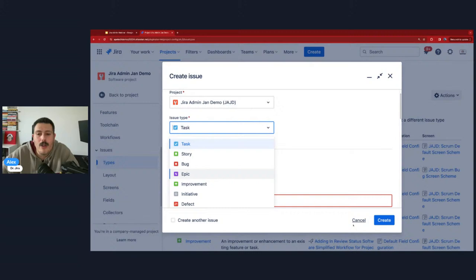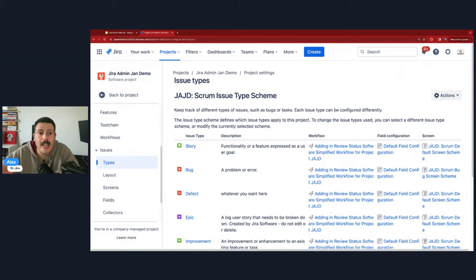Now, imagine you have to do this for 20 projects. Well, you're going to get a little bit of carpal tunnel, right? Doing the same activity that I just did over and over and over, right? 20 times.